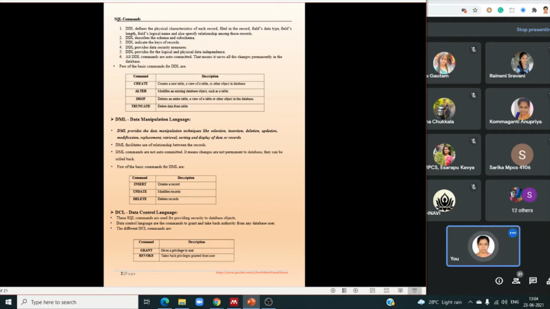Identification attributes, identification columns for the record, can also be specified in the DDL. DDL provides data security measures. When we are creating, we can provide security features. For example, when you are entering marks, they must be positive and between 0 and 100. When you are entering the gender, it must be female. Like that you can add restrictions, constraints, and conditions, which provide security for the data.